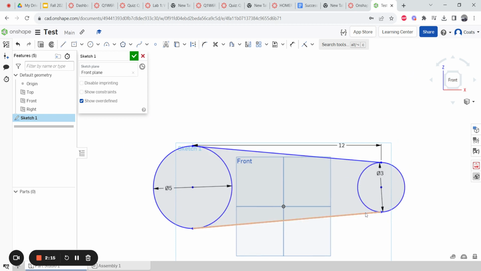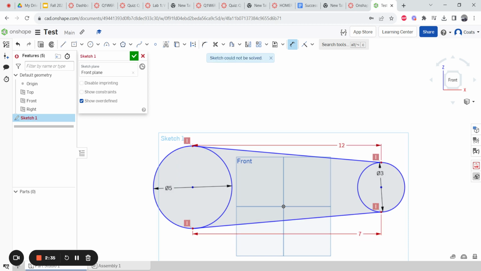And as you can see, this line right here adjusted with that one. But that's actually because this is constructed with the geometry of this right here and that. So watch what happens if I try to change this one right here. I'm going to go to dimension. I'm going to say this to this, and I want it to be 7. We're going to get an error.